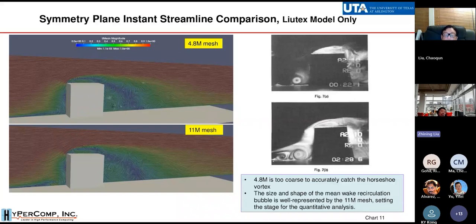Okay, now if we go to another point of view, the symmetry plane, that's the streamline comparison. This is the 4.8 million cell mesh and the 11 million cell mesh. You can see clearly that the 4.8 million mesh poorly resolves the horseshoe vortex. With the 11 million mesh you get a much lower vortex center compared to the 4.8 million. For the 11 million, we got 1, 2, 3. Everything's there.